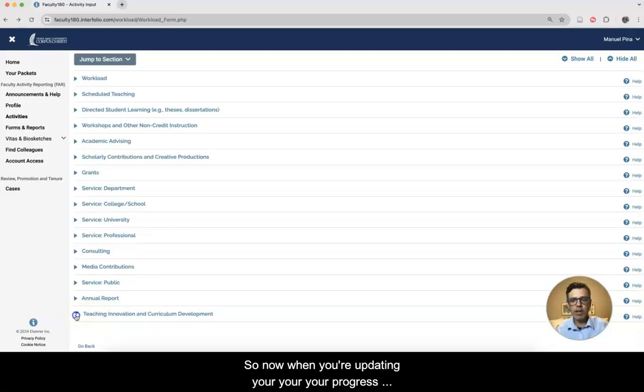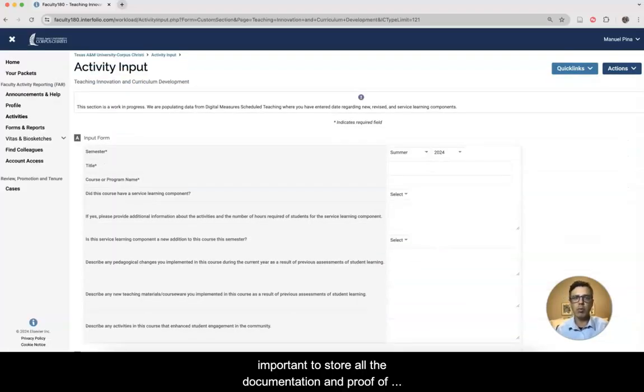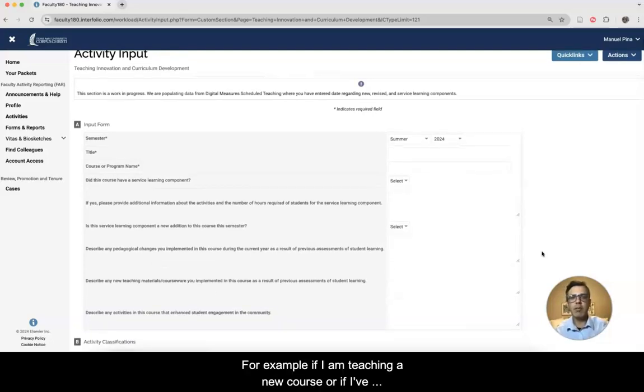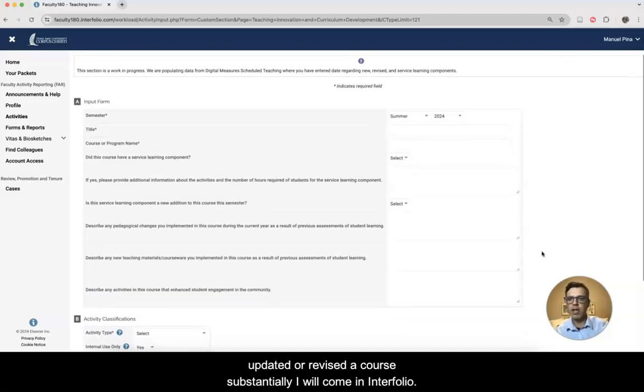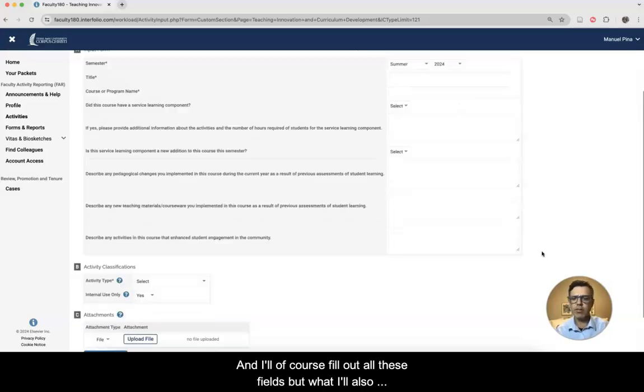So now when you're updating your progress towards tenure every week in Interfolio, I think it's important to store all the documentation and proof of your progress towards tenure in Interfolio so that it's not living in a random file somewhere on your computer that you might forget. So for example, if I am teaching a new course or if I've updated or revised a course substantially, I will come into Interfolio and I'll of course fill out all these fields.